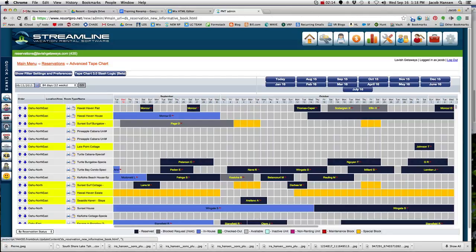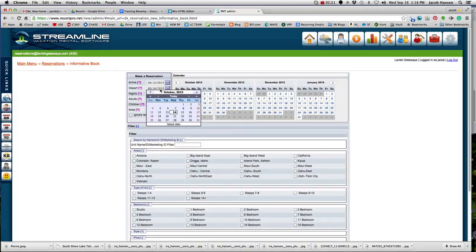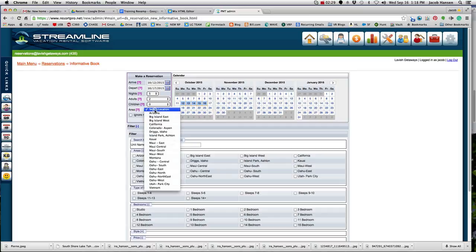Okay, so let's go to Informative Book, and it starts off, you just put in the date. So someone, let's say, is looking for October the 12th through October the, let's say, the 17th. They have 2 adults, no children. Area, just so you know, we have another filter for this. You don't have to use the area one.